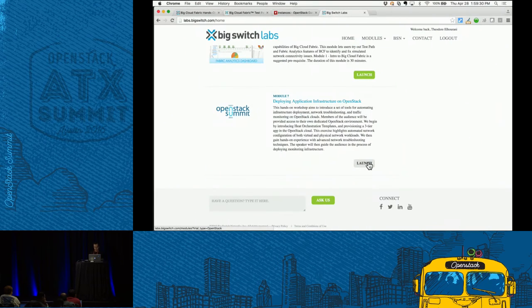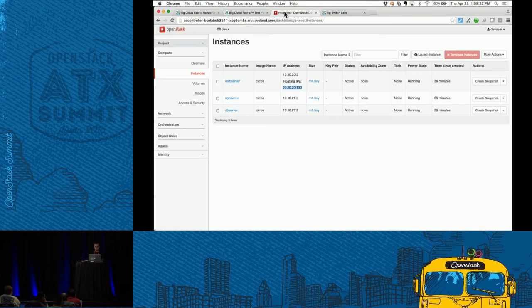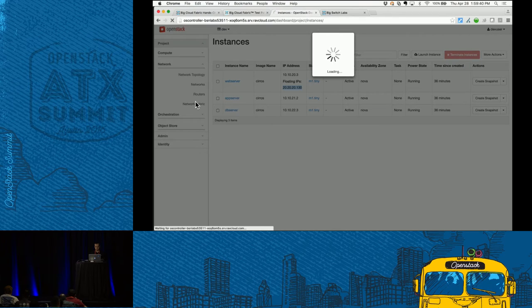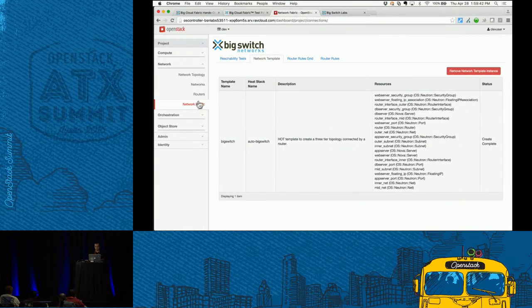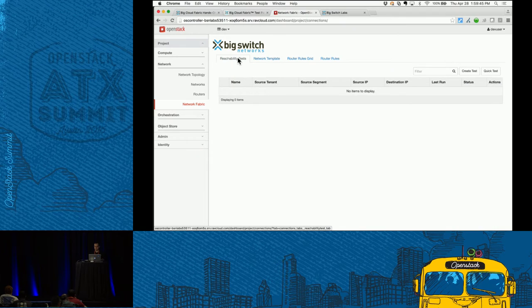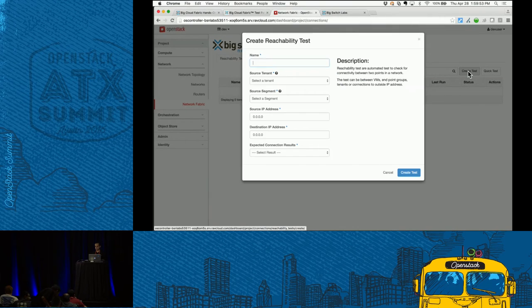So one of the things that you will see on the Horizon GUI, under network fabric, there is a reachability tests tab. And here you say, I want to create a test. Okay, and I'm going to call my test web app, to verify reachability from the web to the app, to make sure that my security groups were configured properly. Okay, and then I want to choose a tenant.